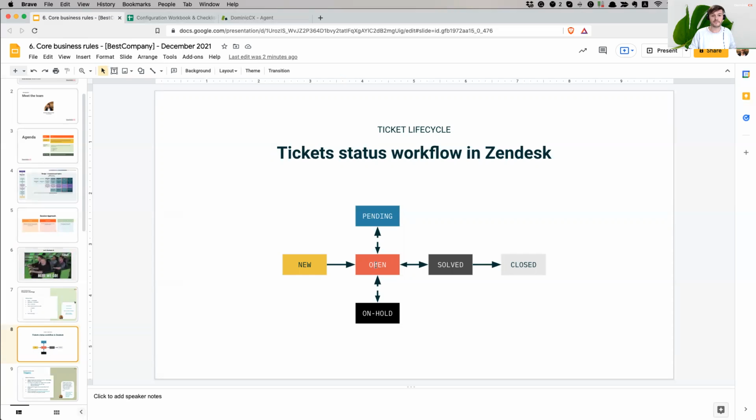Okay, so when we are in status open and we perform an action and we are waiting for more information from the customer, we put the ticket in pending. So we follow up on a ticket and say, dear client, thank you for reaching out. In order to help you solve this request, I'm going to need some more information from you.